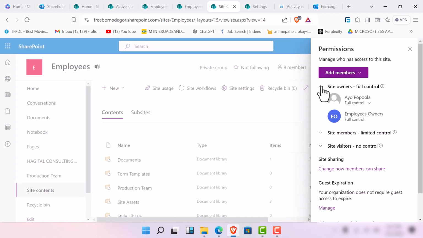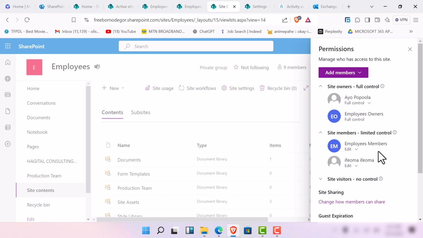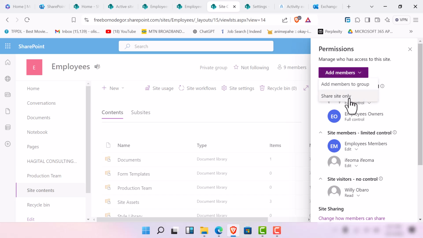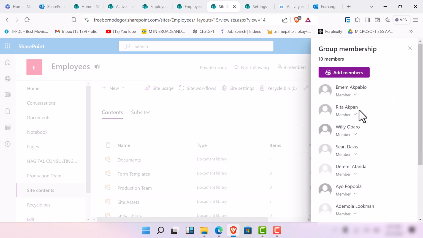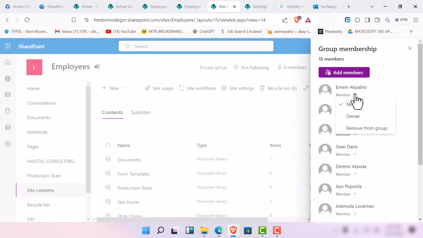For full site owners we have this, then for site members and site visitors, so we can tweak the permissions. Add members to this group for the full control. Here we can tweak the permissions from member to owner.